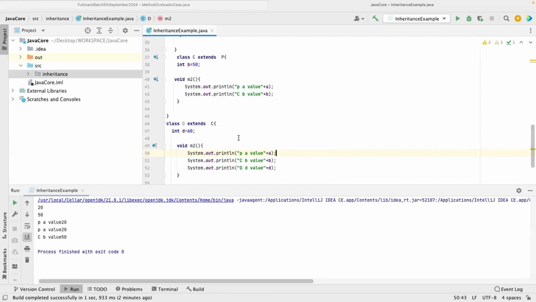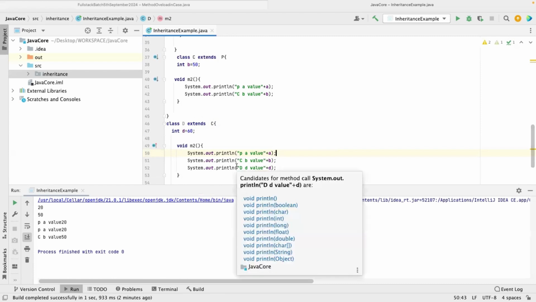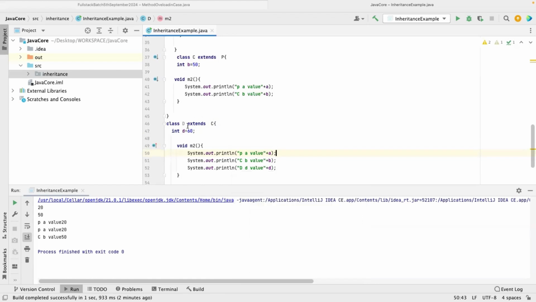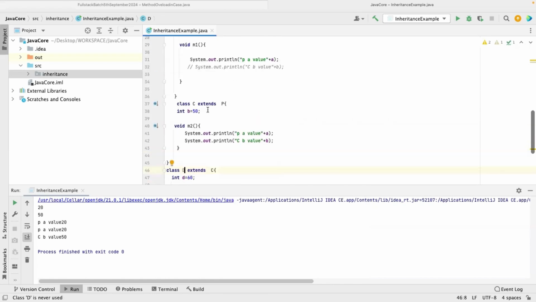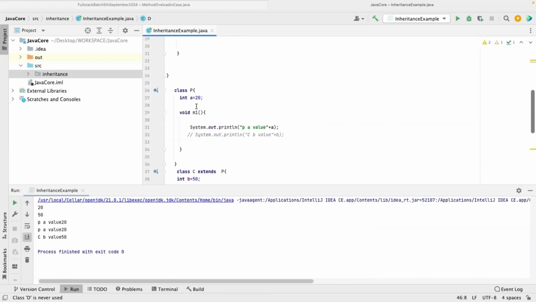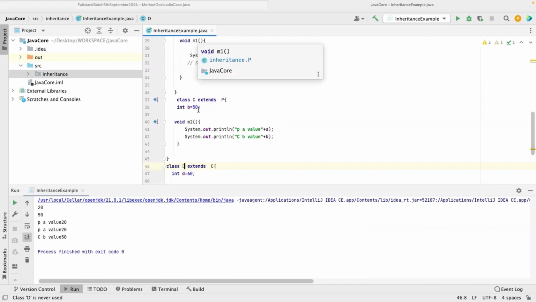So in multi-level, what happens? The last subclass can access the properties. Let your great grandparents' properties be there, so you can access them, right? You can access your mother and father's property. Also, you can access your grandparents' property. Correct or not? Correct. Similar fashion, class D can also access all the properties of class C and class P. Clear to you all?